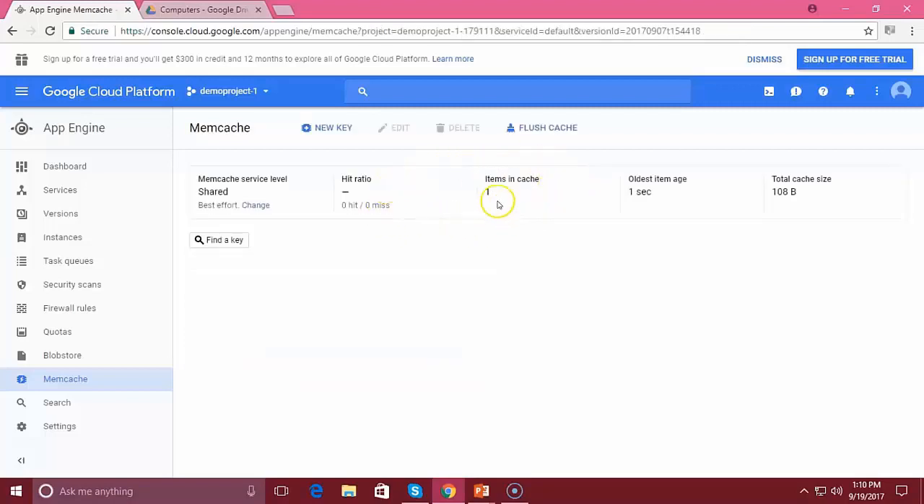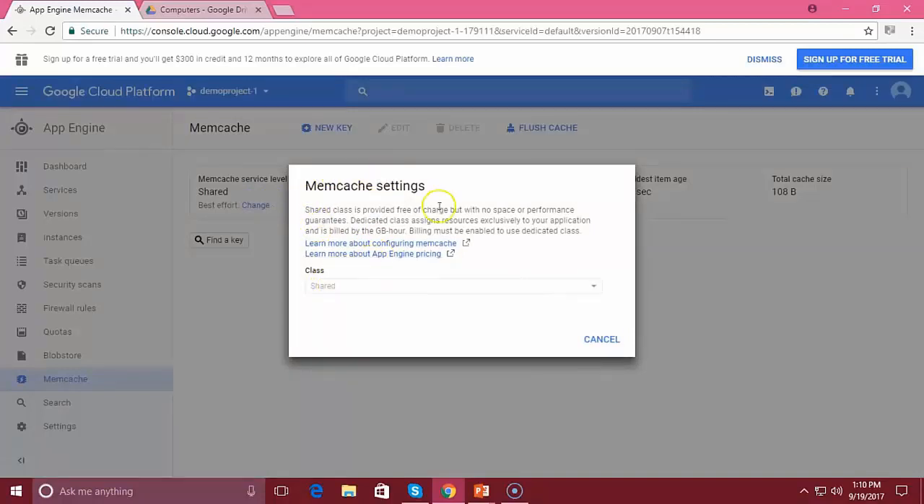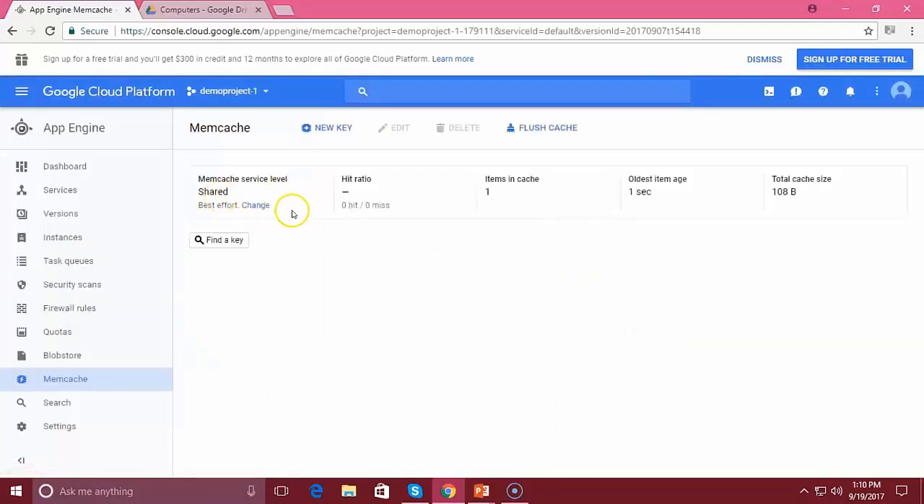Once you have created it, it shows the number of items in your cache. The oldest item age is 1 second, and the total cache size is 0.8 bytes. If you want to make any changes, you can click on change and make them. You can change your service level from shared to dedicated, but as we don't have those memberships, I'm not able to do this. If you want to configure it, you need to check the pricing and enable billing so that you can change your service level from shared to dedicated. As of now, I'm using the shared one.